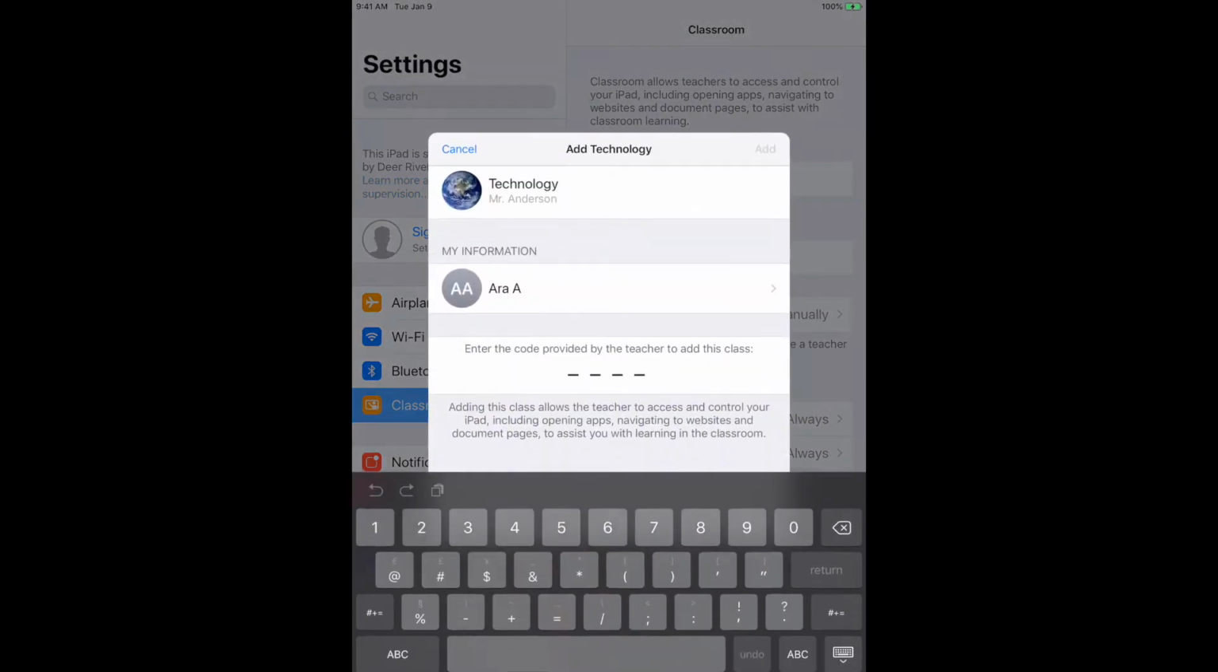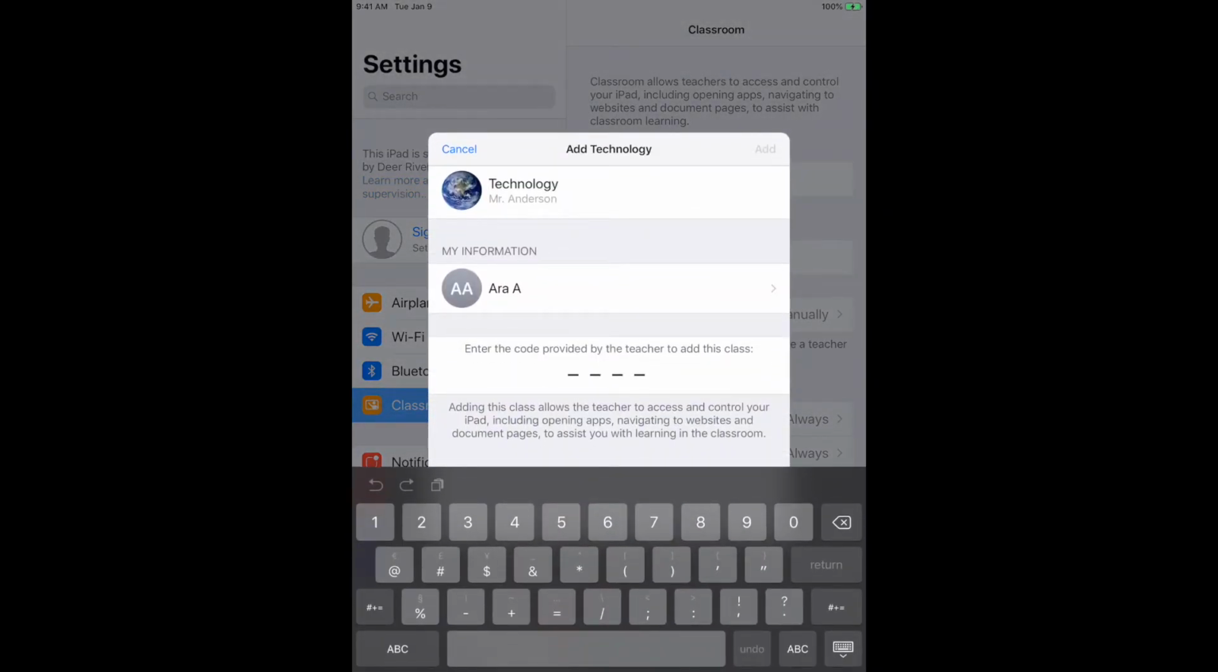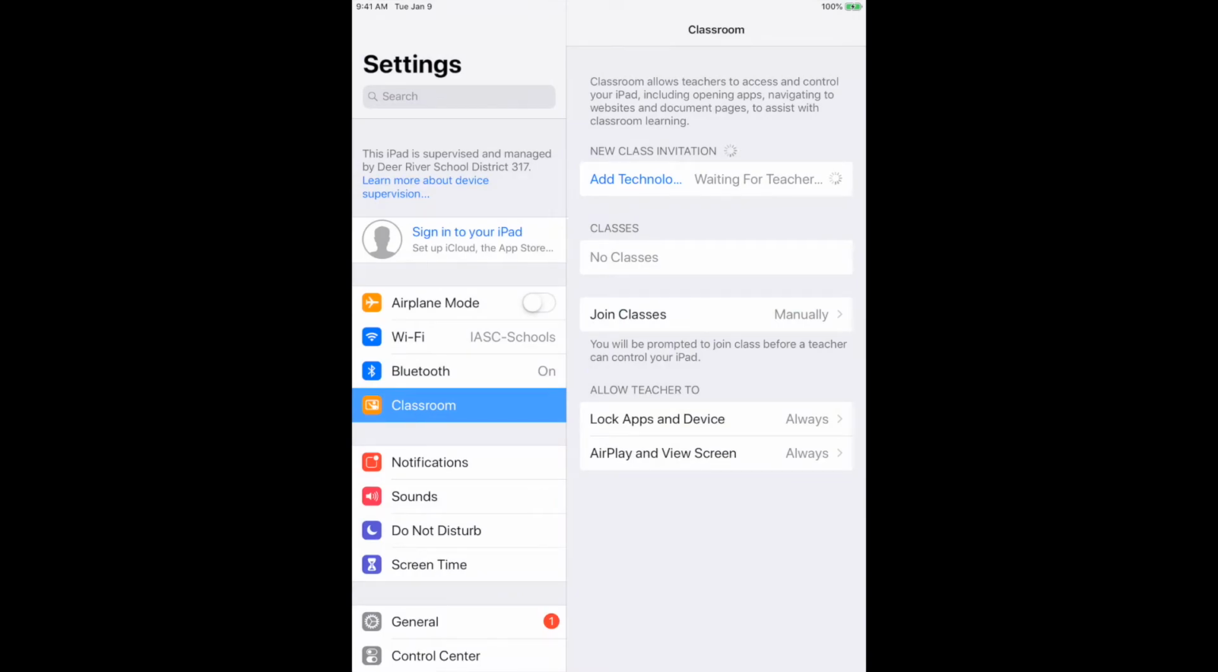All right, so I'm going to hit Add Technology. We can see that my information is technology with Mr. Anderson. And when you hit add students, there was a code or a PIN number that popped up on your screen. And so they will enter it in there. They'll get a screen that says waiting. I'm actually going to go look at that quick and see what it is. 644. I'm going to hit add. And now you'll see that it says waiting for teacher.